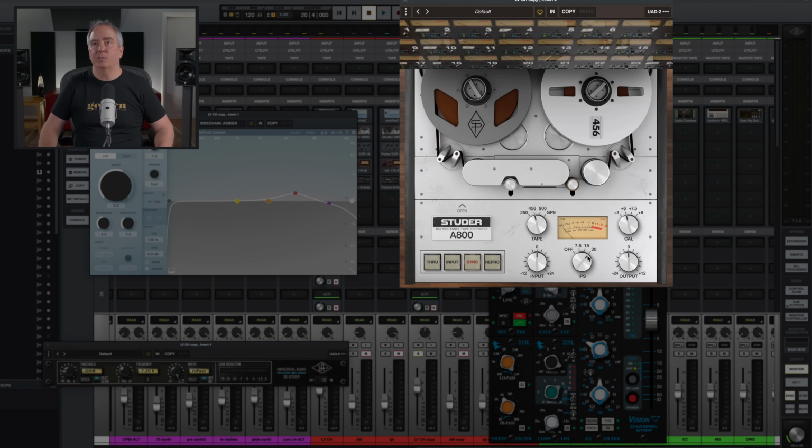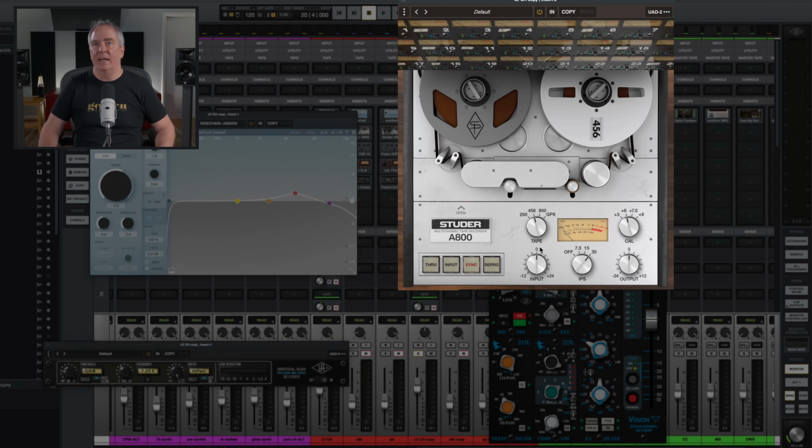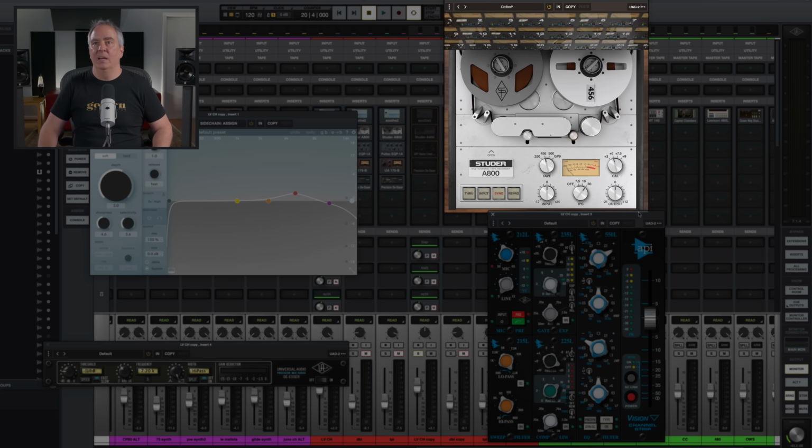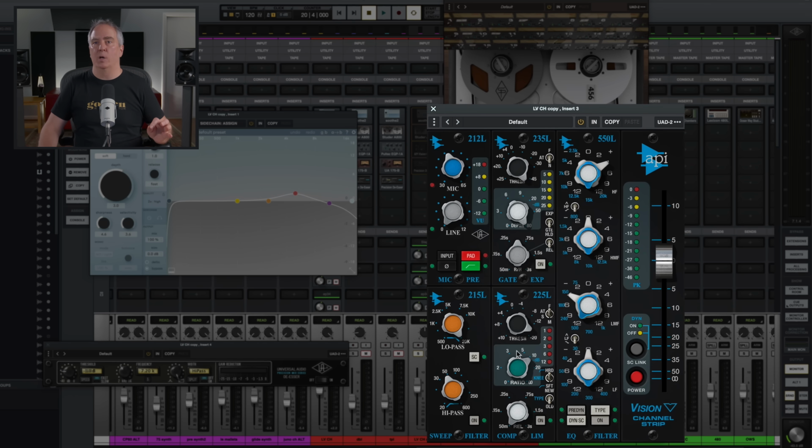So the Studer, I've switched it to 30 inches per second, and I've reduced the input a little bit, still using the Ampex 456 tape formulation. And I've switched out to the API channel strip, and I'm gonna use it for compression and filtering, as well as my basic EQ. And I'm using its 15K band to open up that top end, and I'm doing a cut at 500. So let's hear it soloed, and I'll incrementally put them into the signal path, and then we'll hear it in context as we did before.